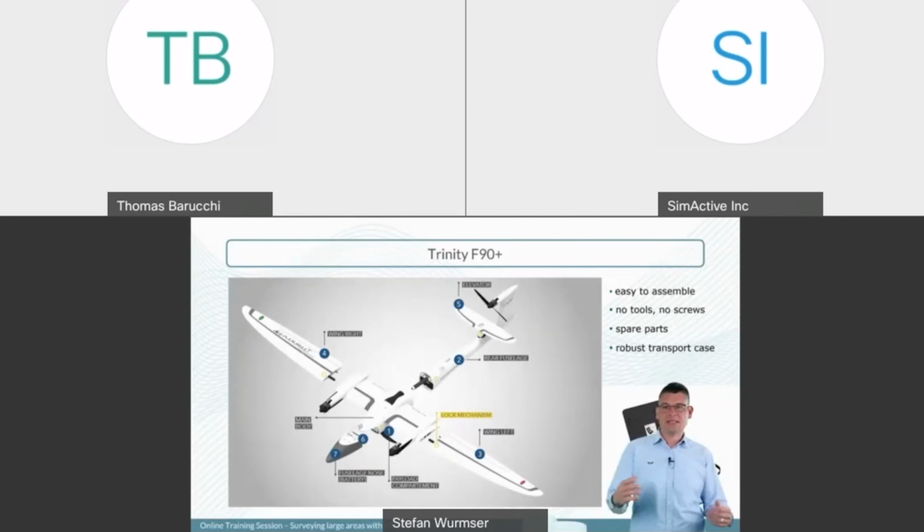You see just 7 parts, the whole drone. You need no tools, no screws, and a lot of spare parts are available. For example, if you crash a wing because you step on it or something else occurs, no problem. We have a lot of spare parts in stock. Just buy again, and in a few days you can fly again. I talked already about the robust transport case. You see here wings, main body, rear fuselage, elevator, and a battery. You just click, more or less plug and play, and then it's ready.